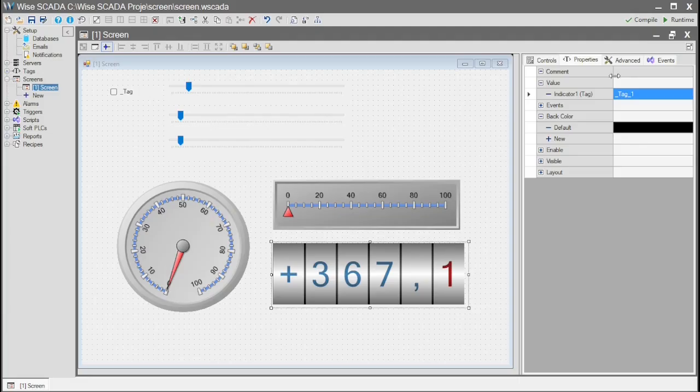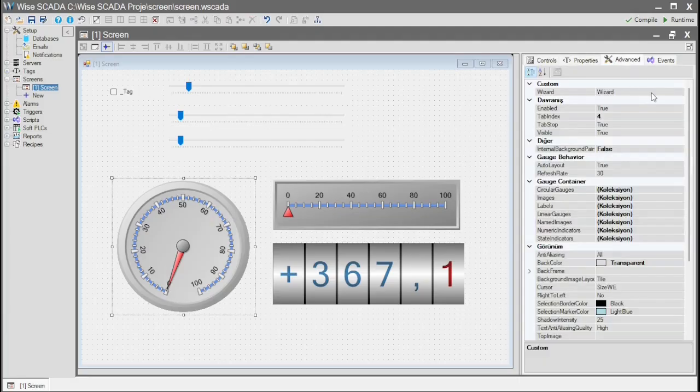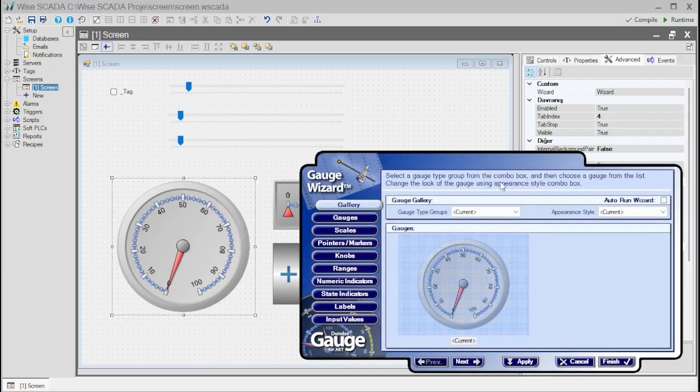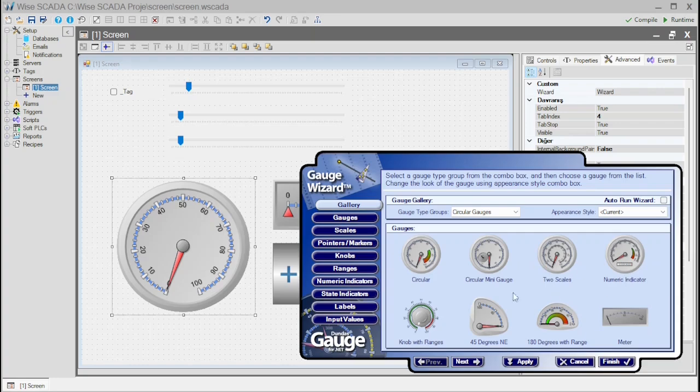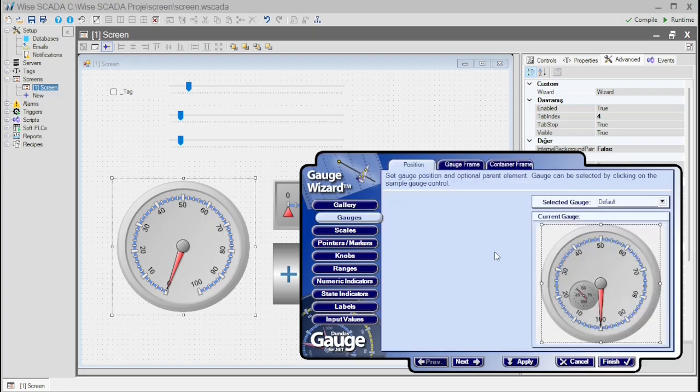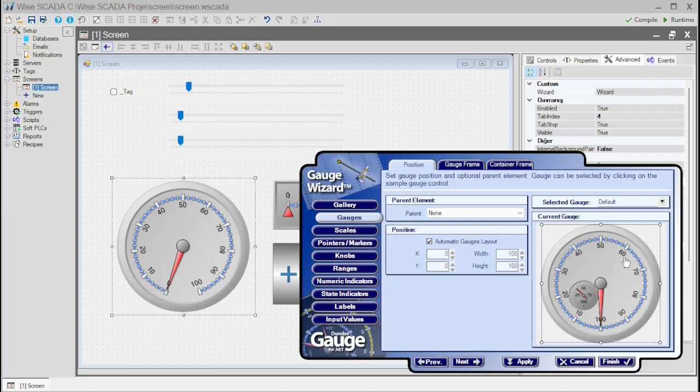To manage the properties of these objects, I go to the Advanced section. From here, I open the wizard window. First, I select the circular gauge type. We can proceed by selecting any of the available types here. This allows us to access the properties related to the selected type.